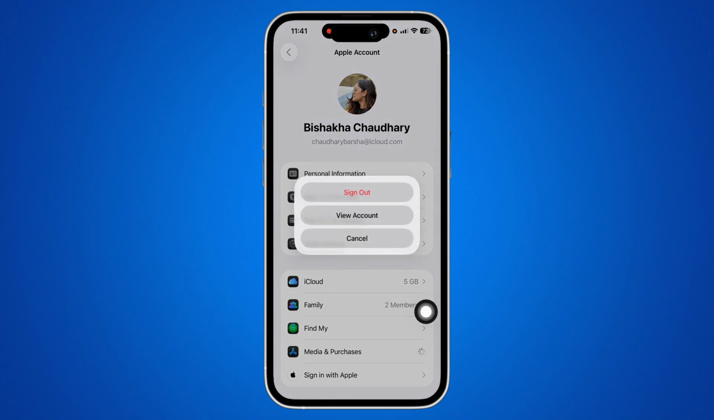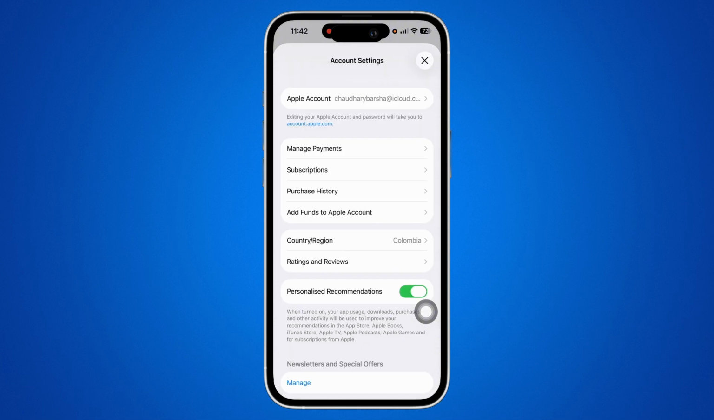Next, go a step back and then tap on the media and purchases option you see there, and then tap on the view account option. Further, if you have any kind of unpaid balance, then go ahead and pay it first, as Apple may require a payment method until all charges are cleared.